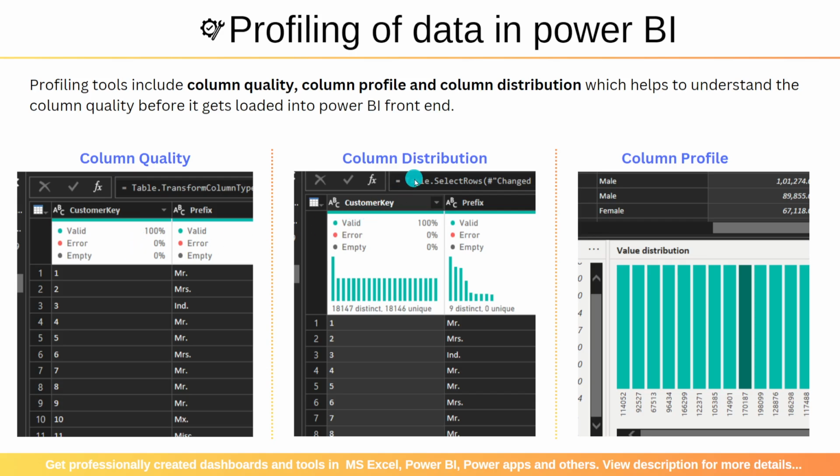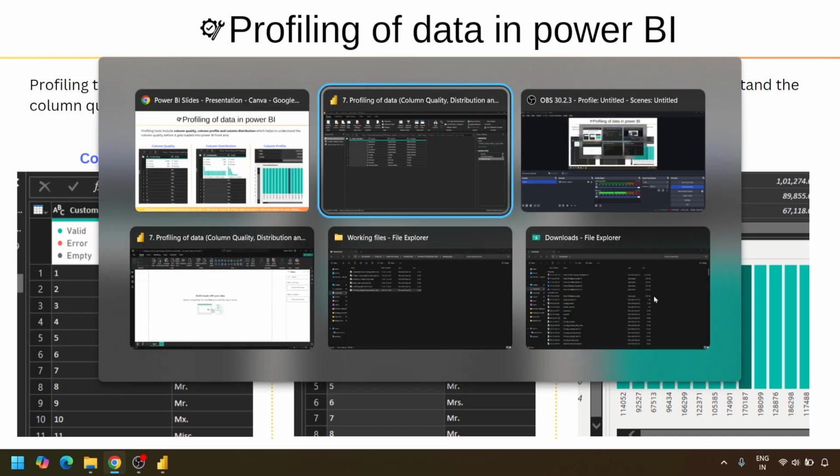When we talk about column distribution, it specifically tells about how many distinct values are inside the column, how many unique values are there, and what is the error profiling. And lastly, column profile gives the range of our income status and so on, based upon the numeric field. So let's go and see this in action.